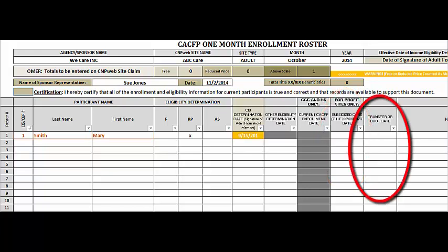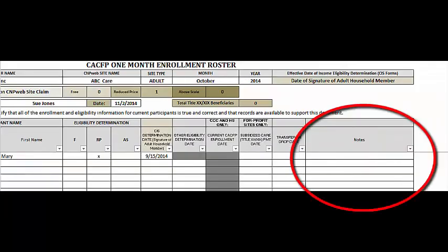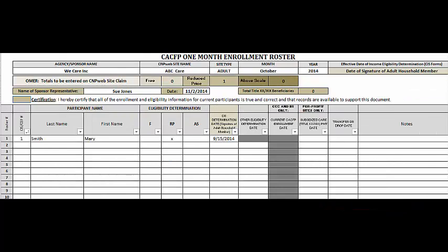The Transfer or Drop Date column. Enter the date that the participant transferred from the site or left the program. And then the last column. If needed, write relevant notes about a participant. In this column, you will also note the documentation used for other eligibility determination.